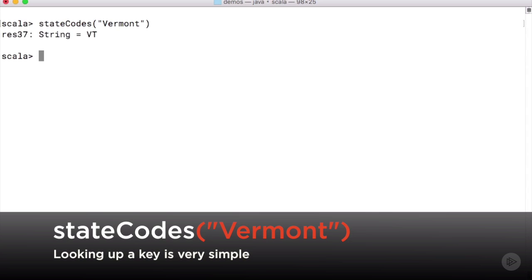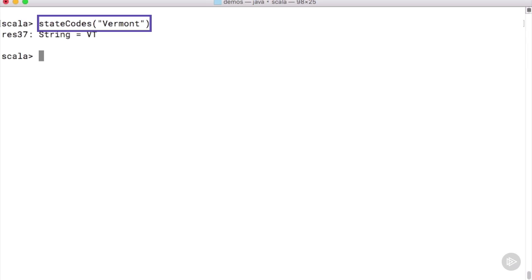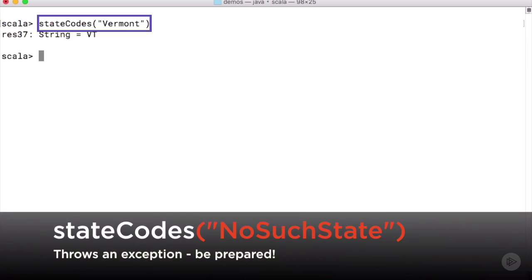Once we've created a map, the next obvious thing for us to do is to go ahead and look up a value by specifying a key. If that key is present in the map, the corresponding value will be returned. In this case, that's the string VT, which is the state code for Vermont. What if the key does not exist in the map? Well, this is an important question. The result will be an exception.